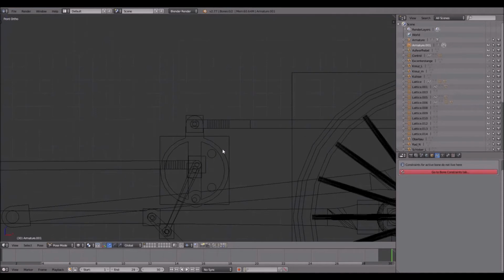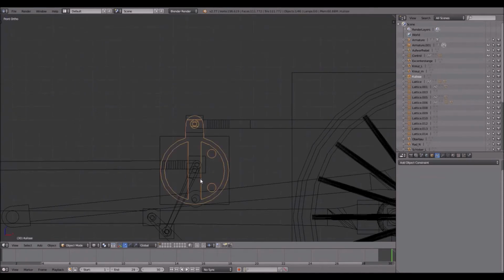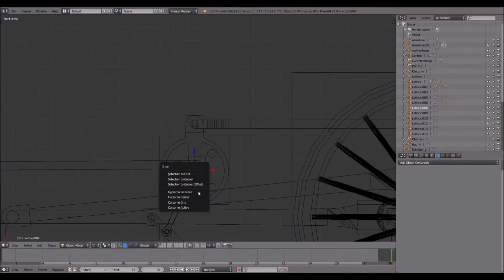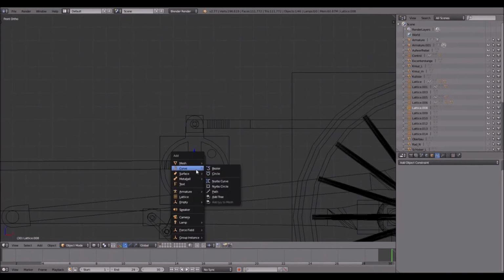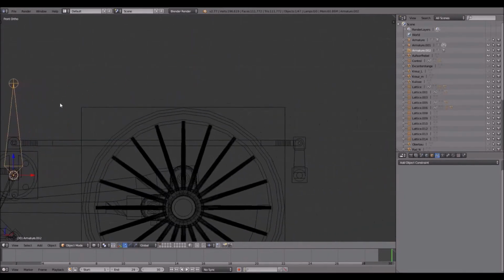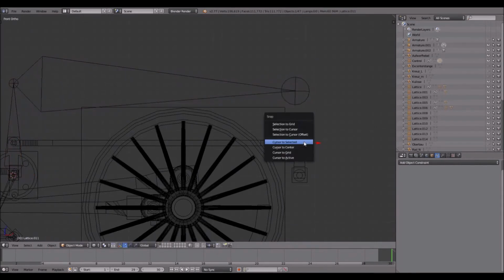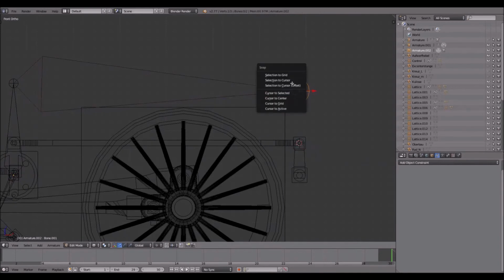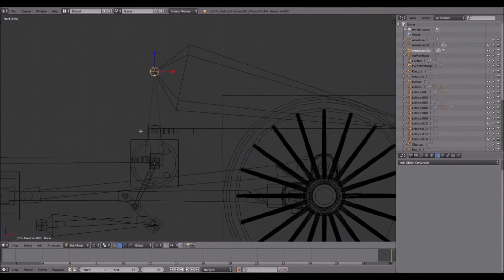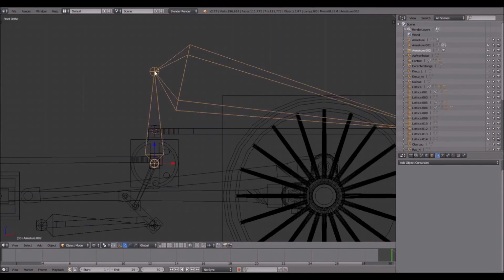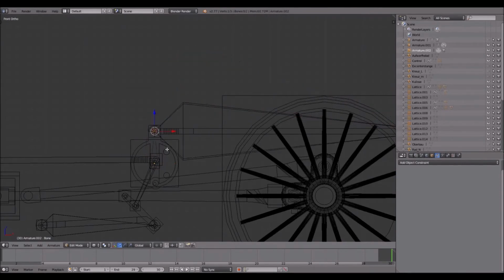Next thing that I have to do is to go over here, Shift S, cursor to selected, and add an armature. That is armature. Edit mode, extrude. Select this lattice, Shift S, cursor to selected, Shift S, selection to cursor, select this point. Leave edit mode, Shift S, cursor to selected, Shift S, selection to cursor.